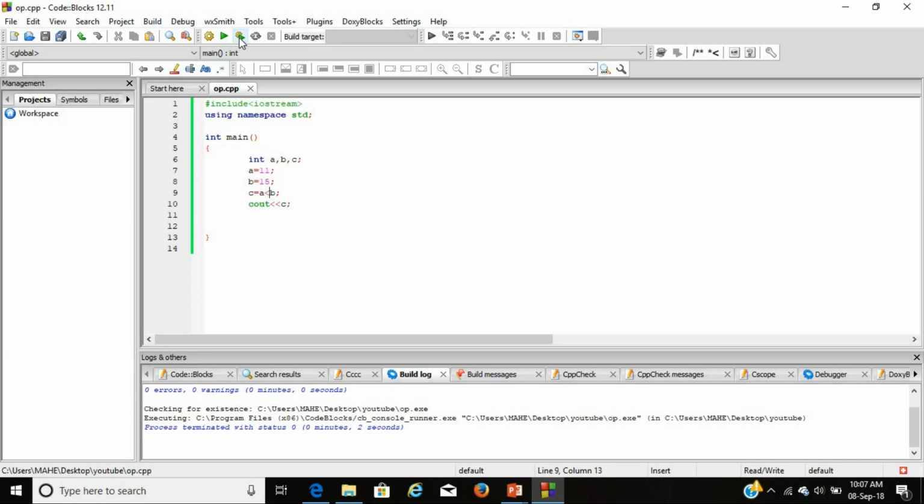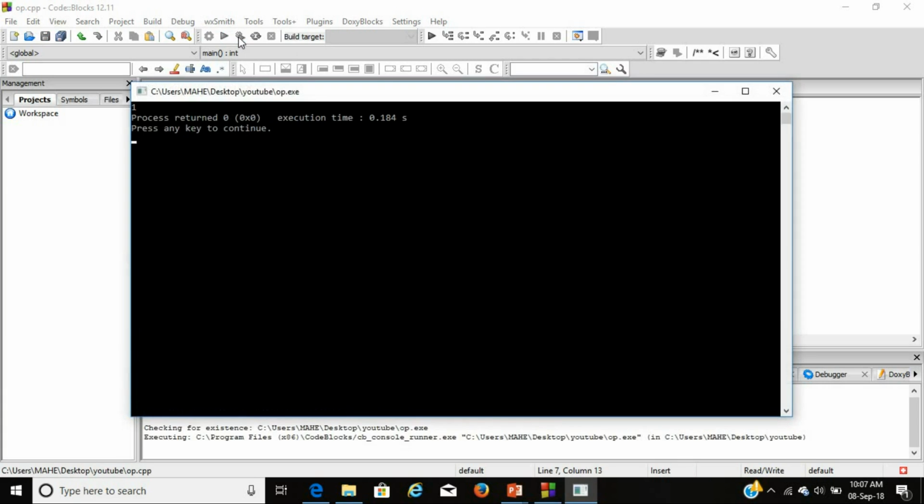If you make it a is less than or equal to b, then you just type less than and an equal to symbol. That makes it a is less than or equal to b. Now let's make a and b equal. Let's make both of them 15. So we are going to expect 1 as the answer.